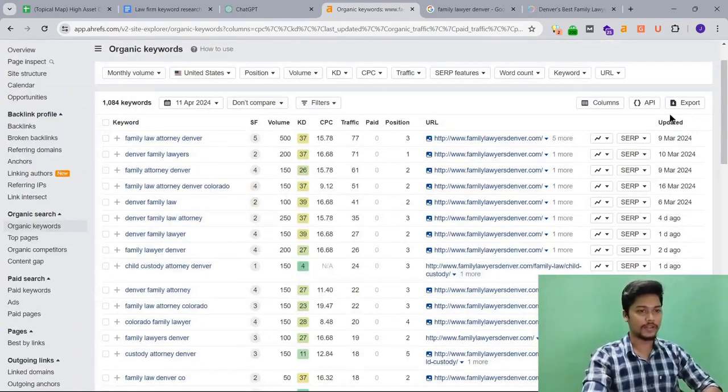So what you can do is you can just export this data from whichever tool you're using. You could use SEMrush, Substat. You can export this data, and then you can cherry pick the keywords that you want to target for your firm, and then you can optimize your pages accordingly.